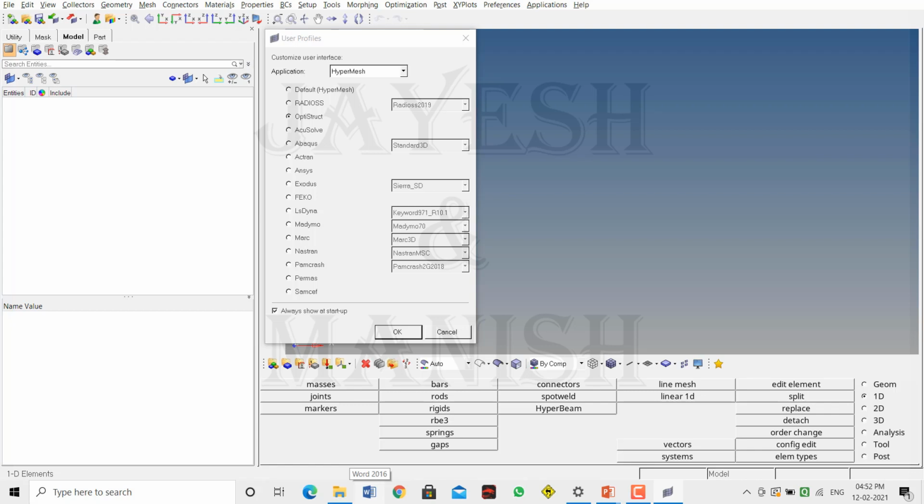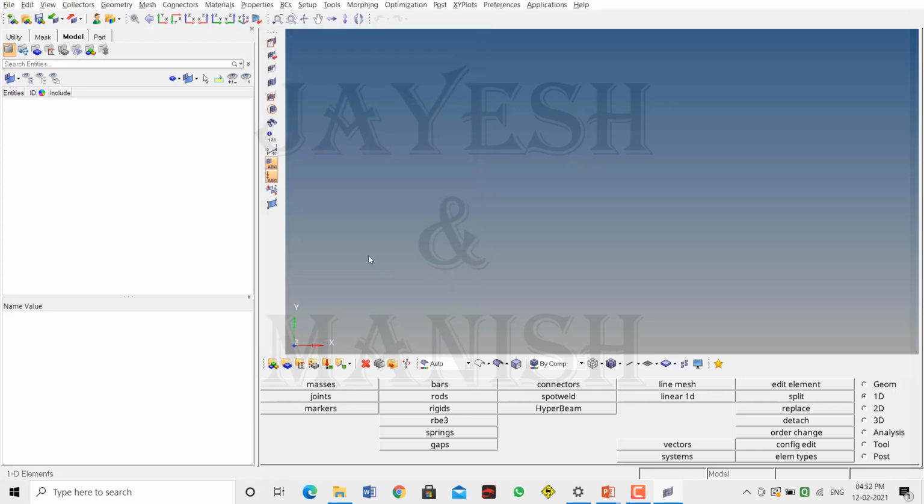This is your user interface once you open your HyperMesh software. As you can see, this is your user profile. We are going to use OptiStruct as a solver. So click on OptiStruct and click OK. Once you do that, this is going to be your user interface.